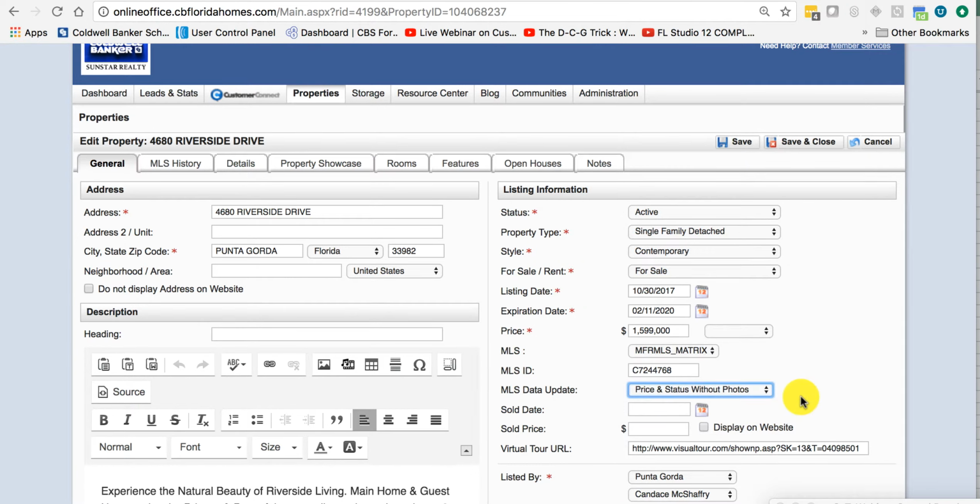If you do price and status without photos, which is what a lot of agents do, that means that I don't want my photos to be changed here because I just changed them to high def. I don't want the MLS to overwrite it with bad photos. But I do want, if there's a price change in MLS, if this goes to 1.3, I want the price to change to 1.3 here. If its status changes, it goes under contract, I want the status to change here. But don't change my photos. All right, so that's what that means.